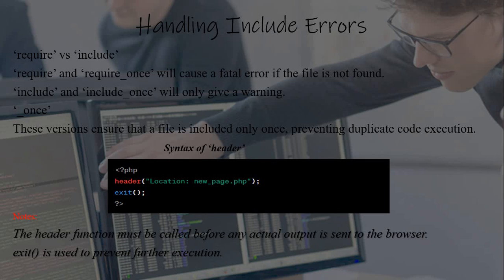Handling include errors. These versions ensure that the file is included only once, preventing duplicate code execution. Syntax of the header. You see how the header is supposed to be redirected or called.